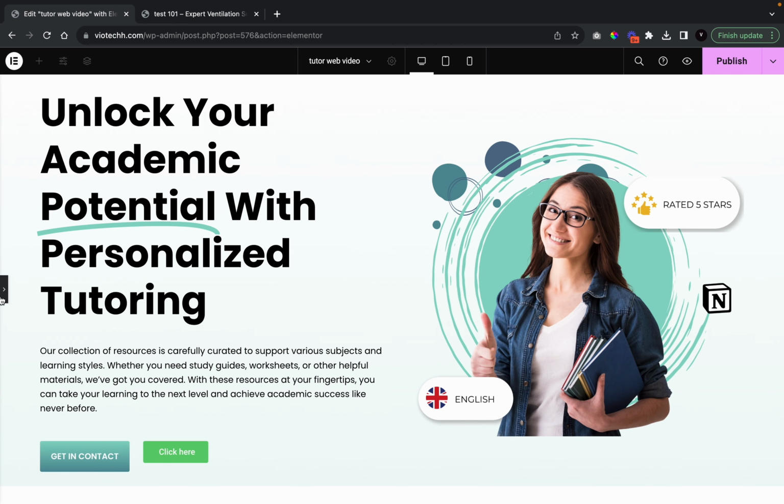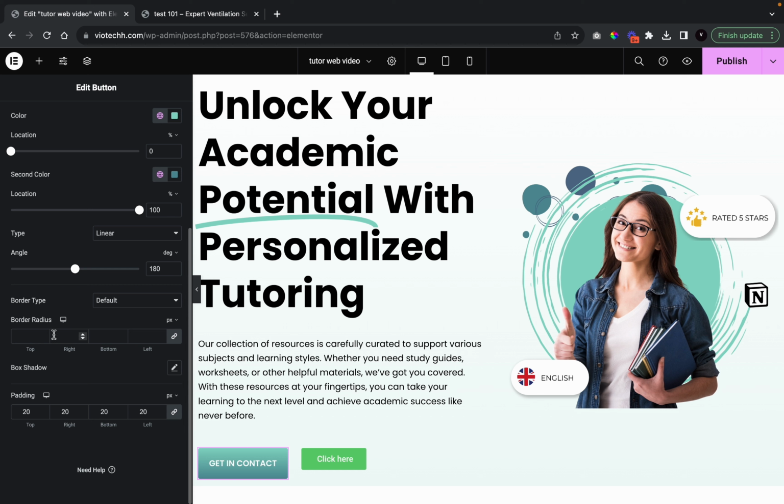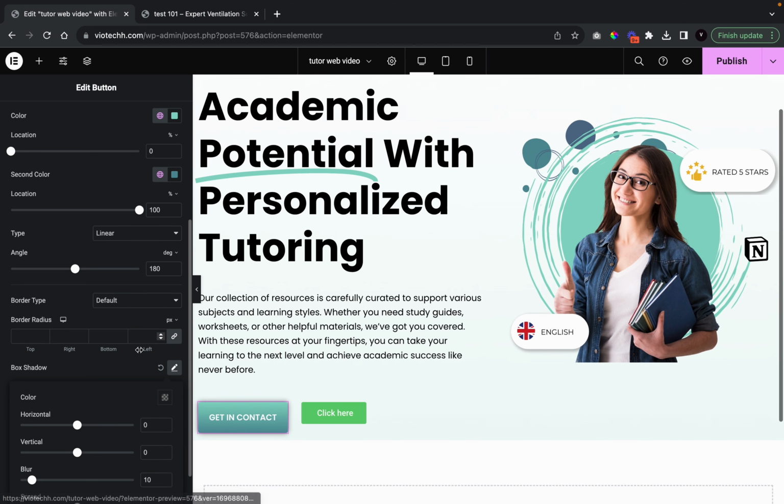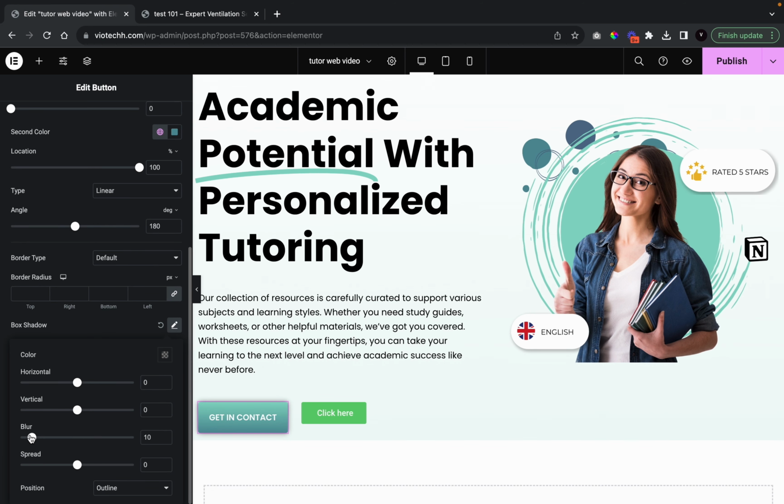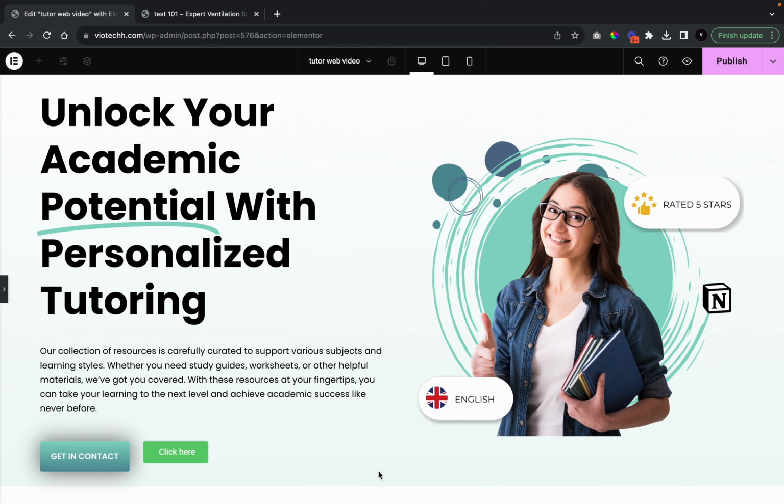Great. Now what we're going to do as well is, I want to give this a little bit of shadow, just a little bit. So we're going to click on box shadow. I'm going to give it a blur of 36 and a spread of 1. And let's see what we have now.